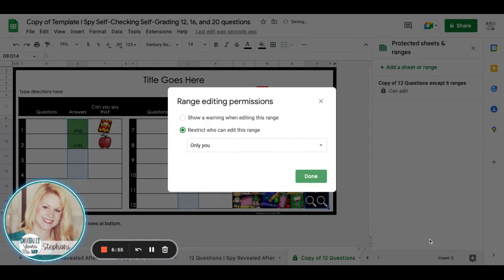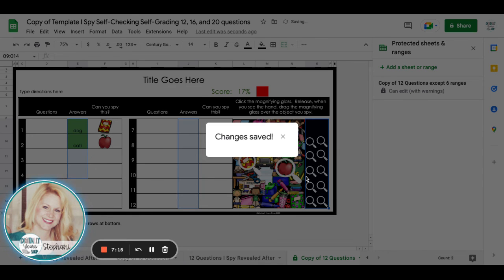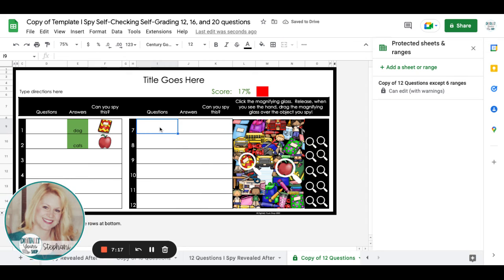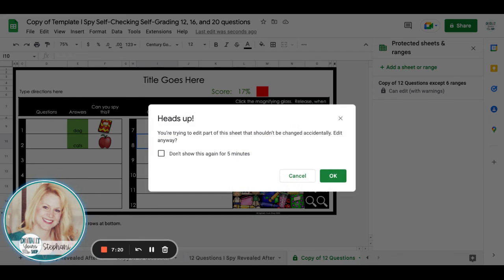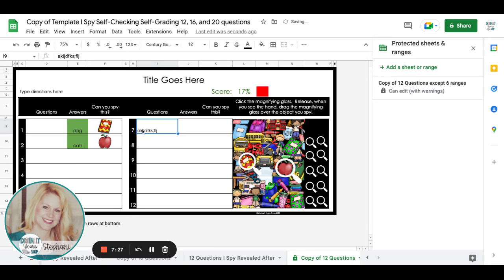Okay, and set permissions. Now, when this pops up, you want to choose show a warning, because when this gets delivered to your students, you can no longer restrict who can edit this range. Once it's their copy, you want it to be show a warning when editing this range, because if they go to type into, let's say they're going to accidentally type in a question area, it's going to give them this message. And so they want to say, oops, I'm typing in the wrong cell. Okay. And then I would take this out here.